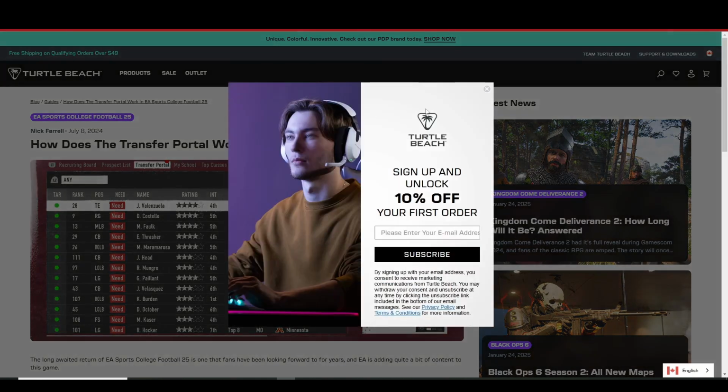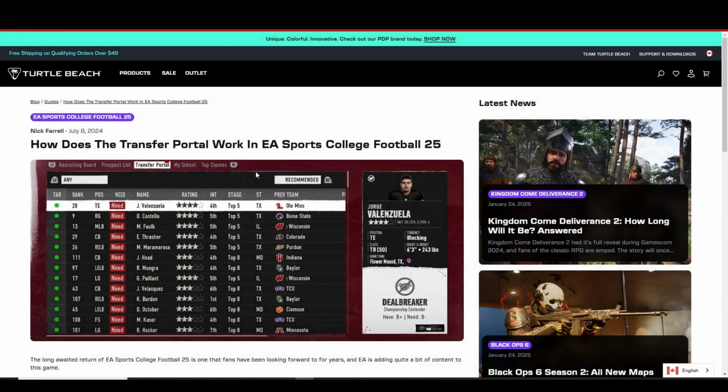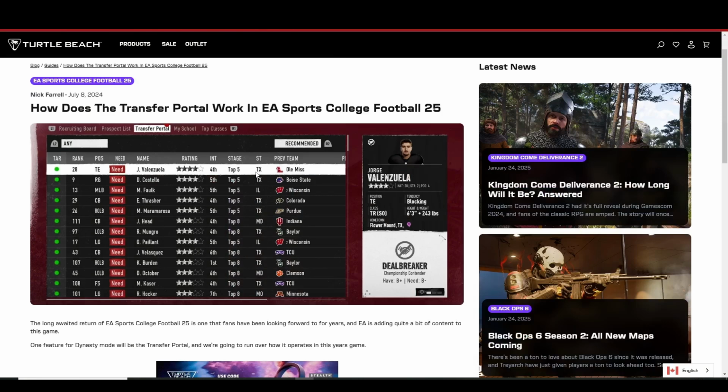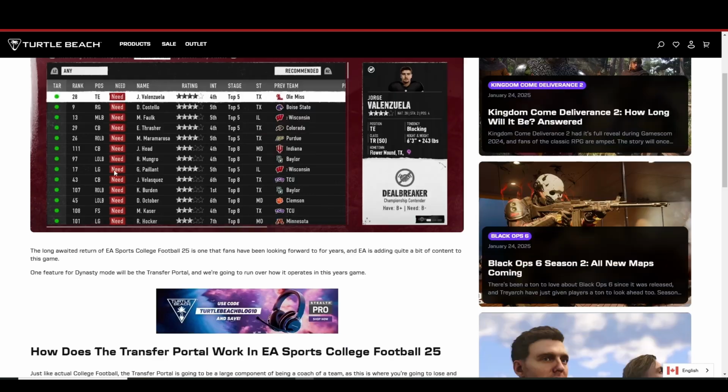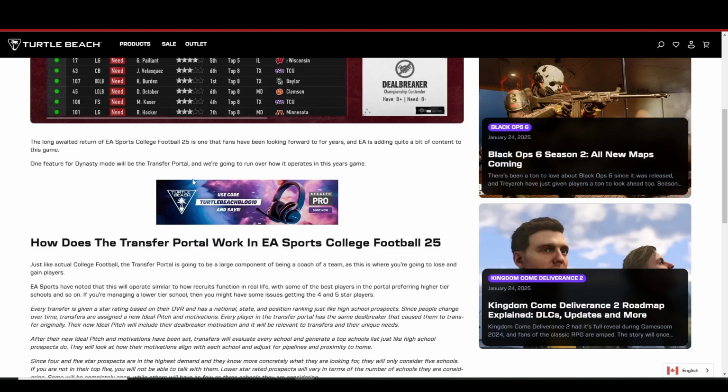Are you ready to navigate the exciting world of the transfer portal in College Football 25? Whether you're a player looking for new opportunities or a fan wanting to stay updated, this guide will walk you through the essential steps to successfully transfer in the game.